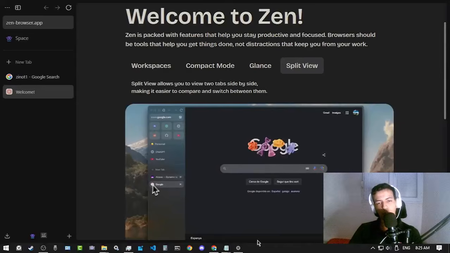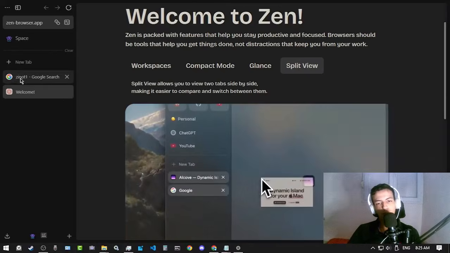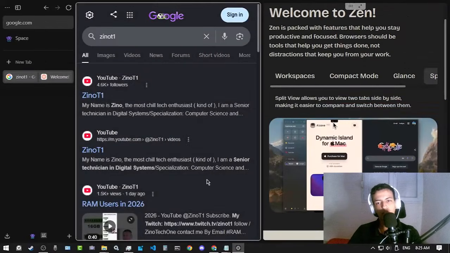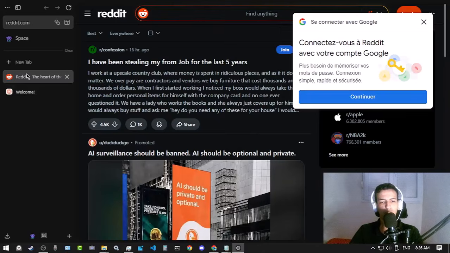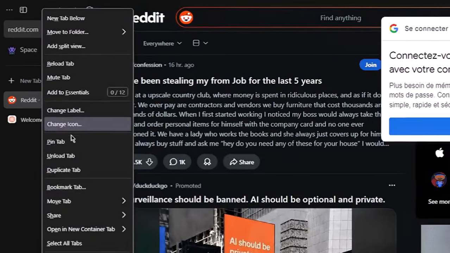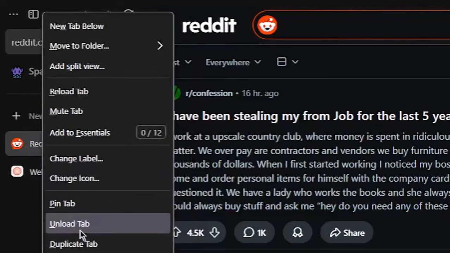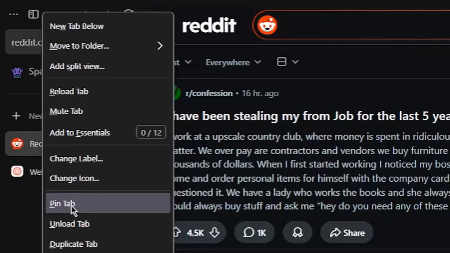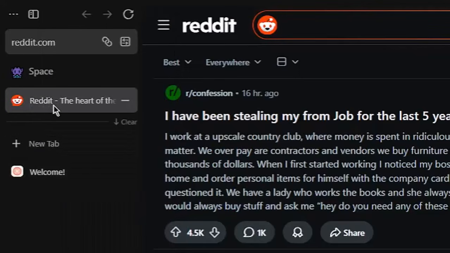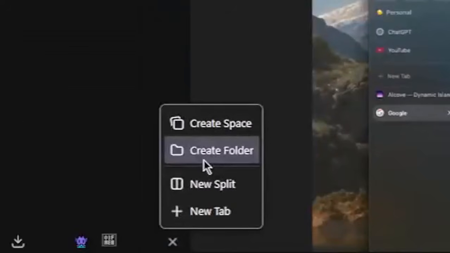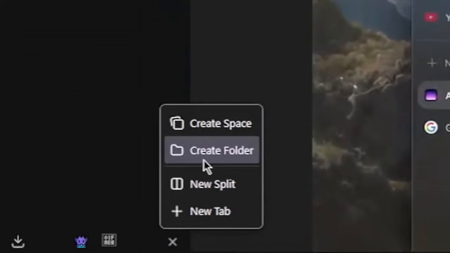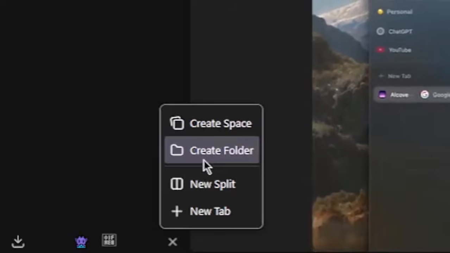And then there is split view. We have a tab here, for example, we just drag it here and you have a split view. Okay, there's also this feature called pin bars or pin tabs. When you right click on something, you click on pin tab and it goes up there. And it's gonna stay there even if you close it, I think. You can also create folders, which I've seen in other browsers, so it's nothing new.